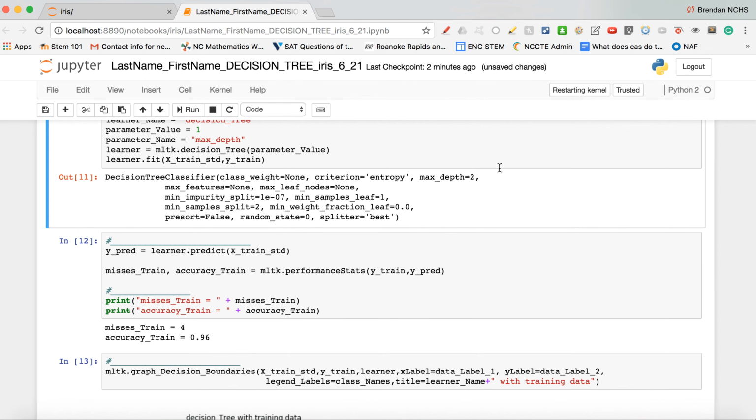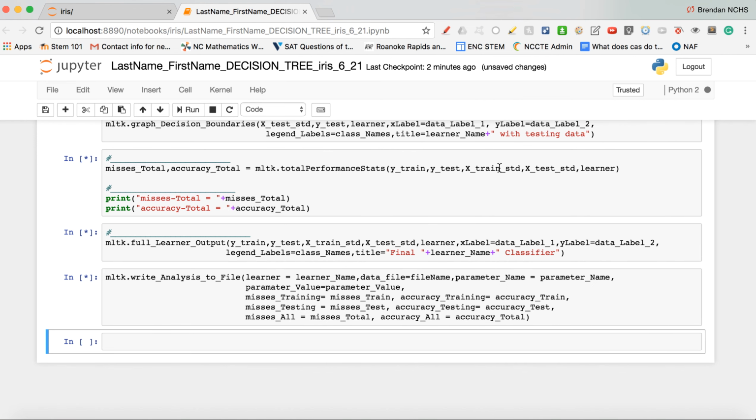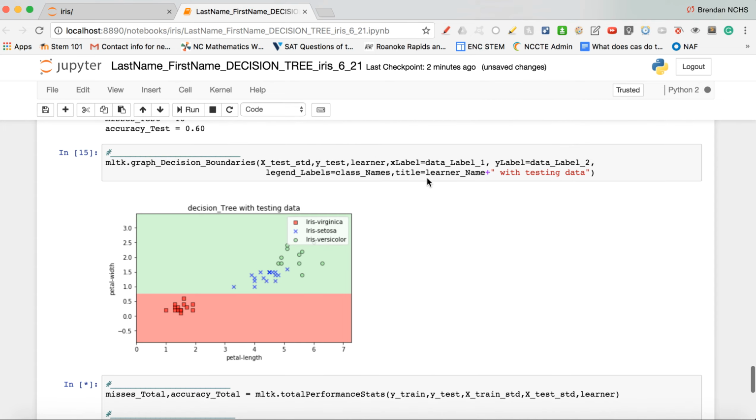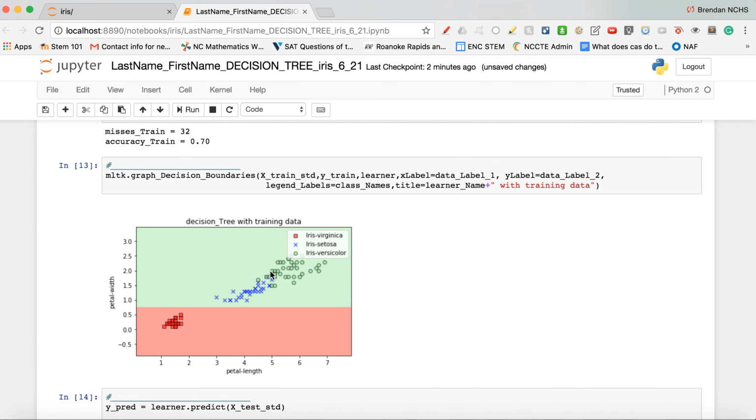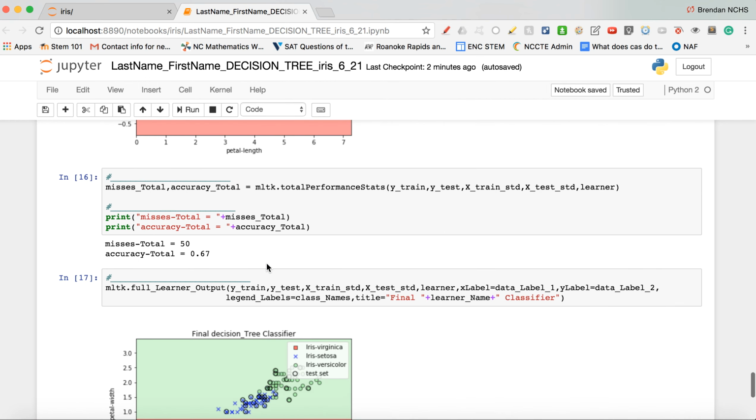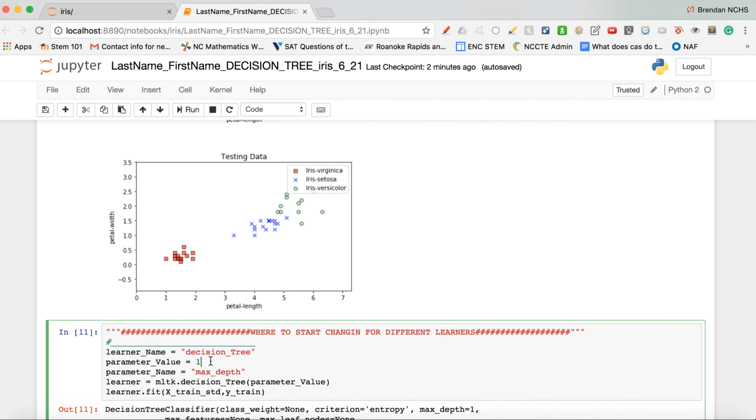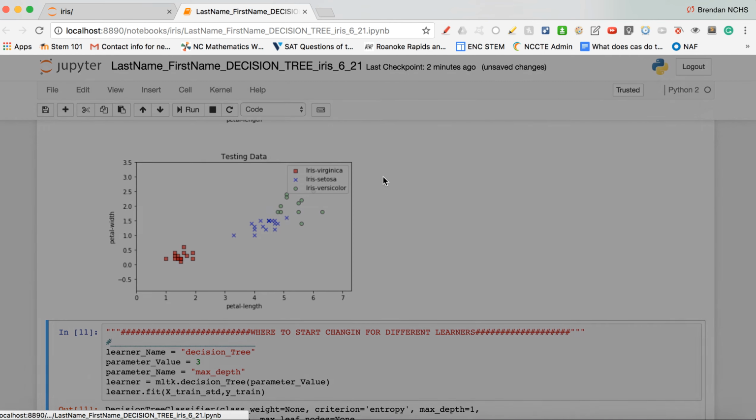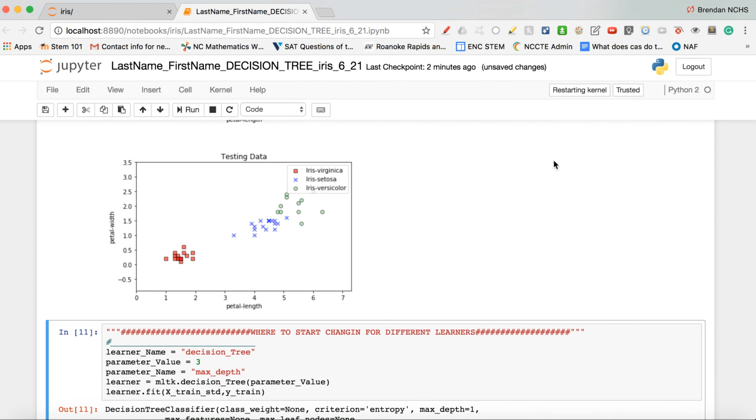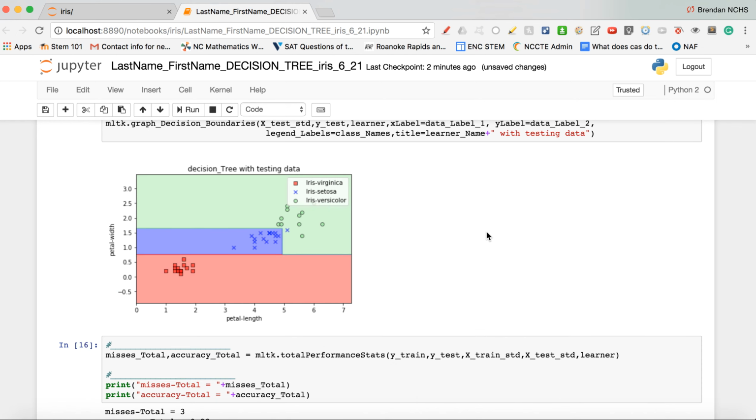Restart and run all. Okay, let's go look. Not well at all. 70%. Look, it didn't even make a blue section. That was bad. Whoops. And so overall was 67. So let's go the other direction. Let's go 3. Okay, let's see how this does. It's going to take a little longer the higher the parameter is usually.